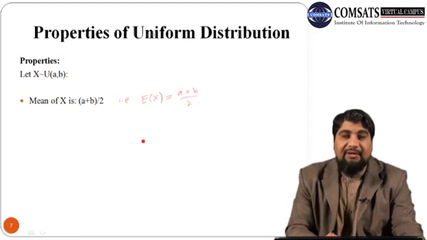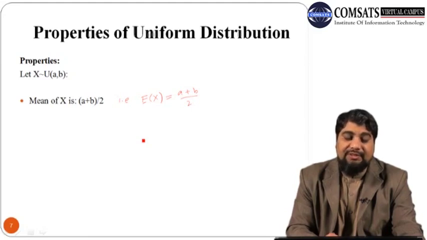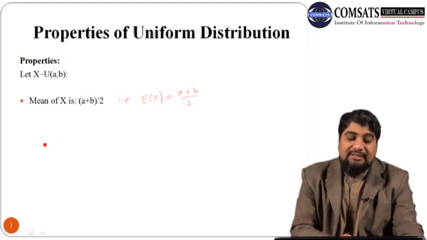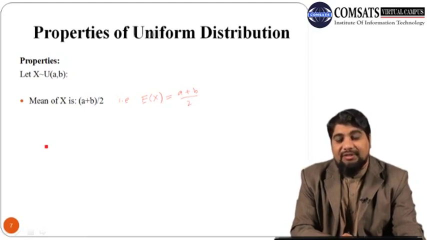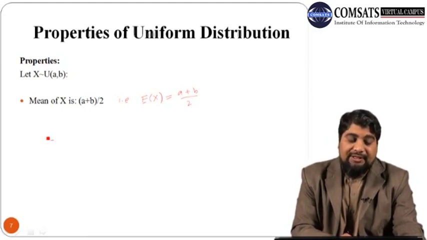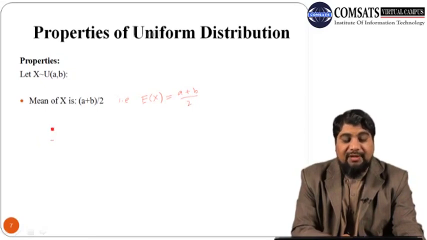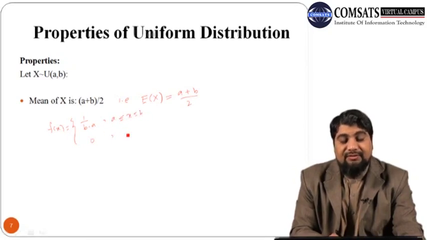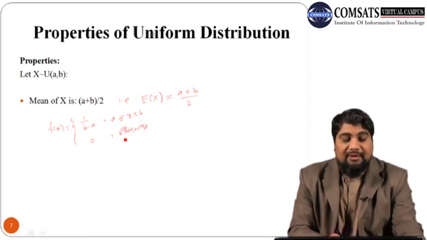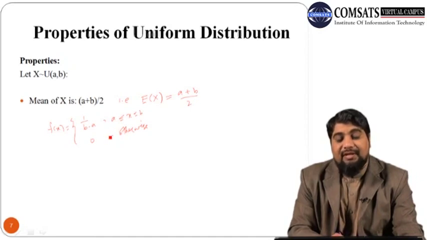So now I am going to prove this result, that the mean is equal to a plus b over 2. Note that the uniform distribution's density function is defined as equal to 1 over b minus a when x ranges from a to b, and it is 0 otherwise. So now, using this density function, we can calculate the expected value of x.